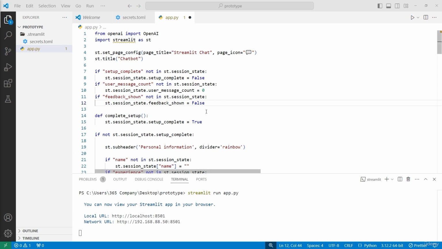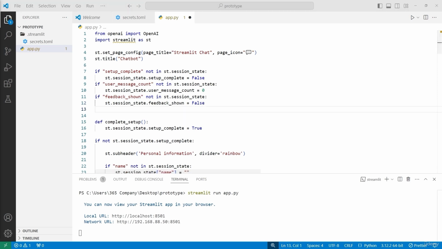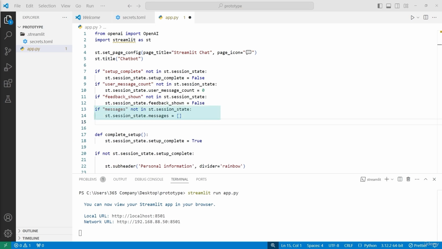To keep all session state variables organized in one place, we can move the initialization of the message state to the top. It will store the conversation history, including all messages sent by the user and the assistant. This way, we ensure we have a place to store and access all the interactions and seamlessly manage and reference the conversation history across all stages of the chatbot's flow.